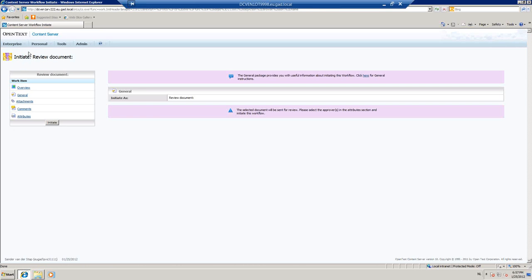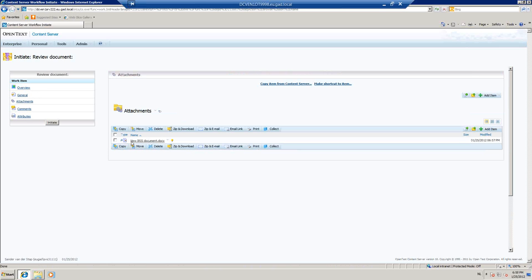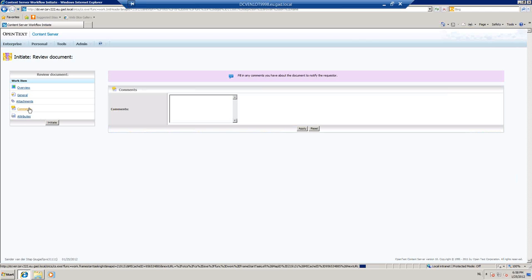So in this basic workflow menu or overview, I have a couple of options that I can select. In my overview, I'm being told what to do exactly within this workflow. In my attachments tab, I'm seeing a link to the document which I want to approve. In my comments, I can add some other comments, for example, please review this document. Apply.